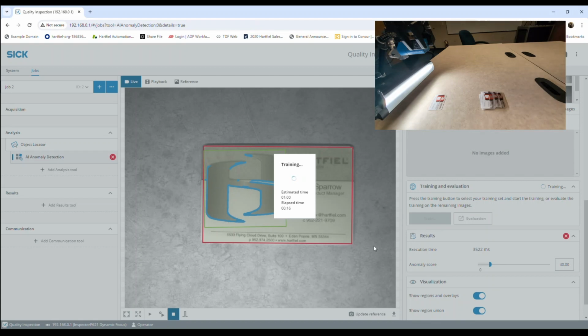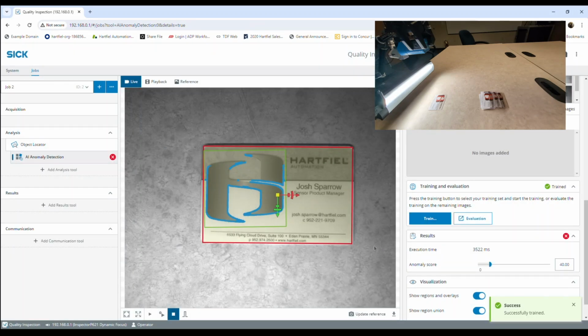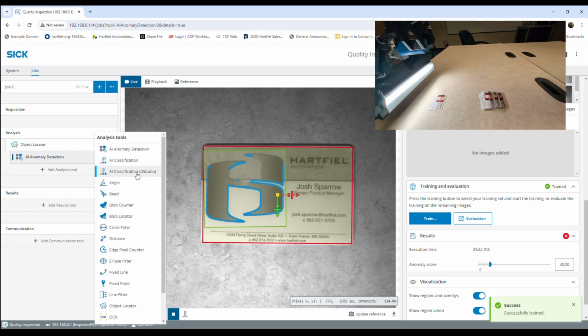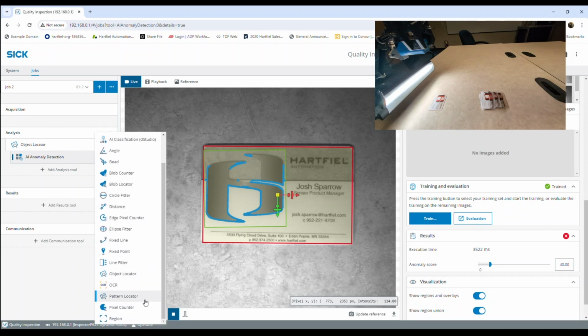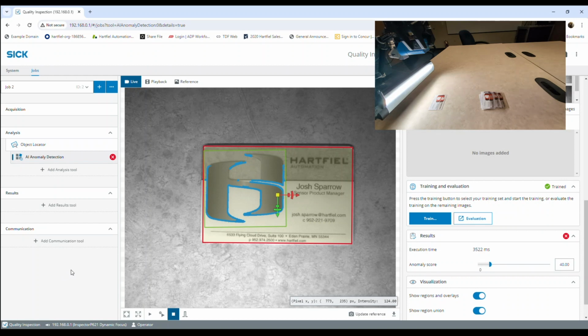Now what's really interesting about the inspector camera is we're doing AI on here, but you also have all of the standard tool sets. So if you wanted to do some measurements, if you wanted to do OCR or barcoding, that's actually possible right on this same exact camera. You can see if I click Add Analysis Tool, the quick list of tools that are on here. Very simple to be able to use that.